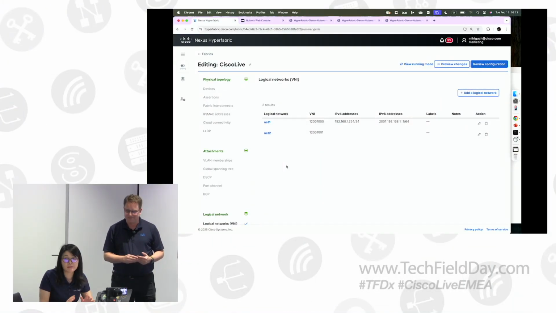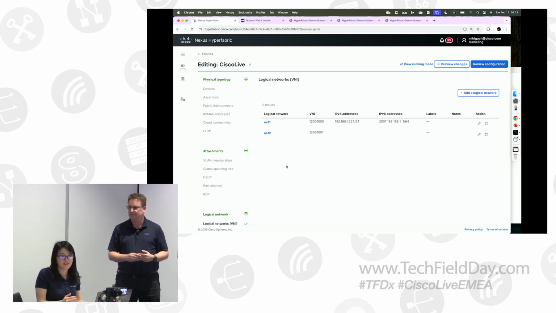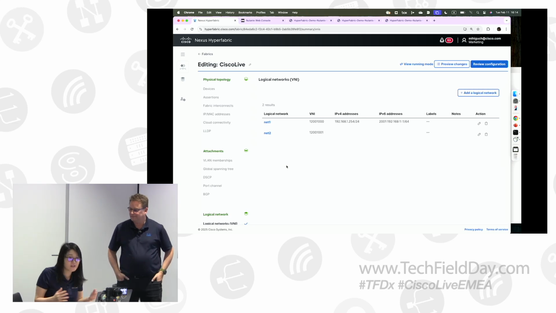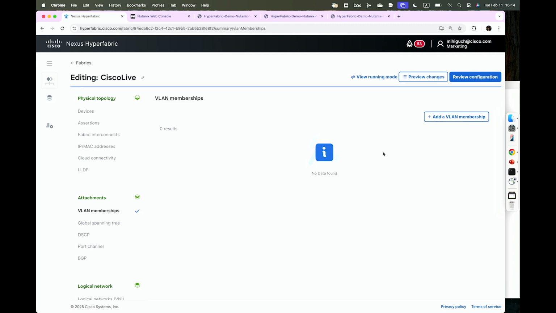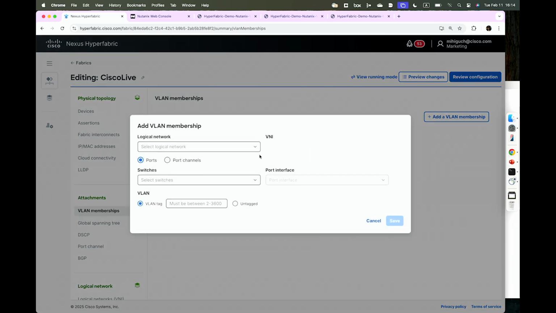Sorry, I interrupted you. Actually, I have another step to complete the configuration. So let me show you. I just defined logical network, but I haven't defined who is going to belong to this logical network. It's most likely we will have trunk, multiple VLANs. So we need VLAN membership configuration. So let's say VLAN 10 is belonging to logical network 1 or something like this.